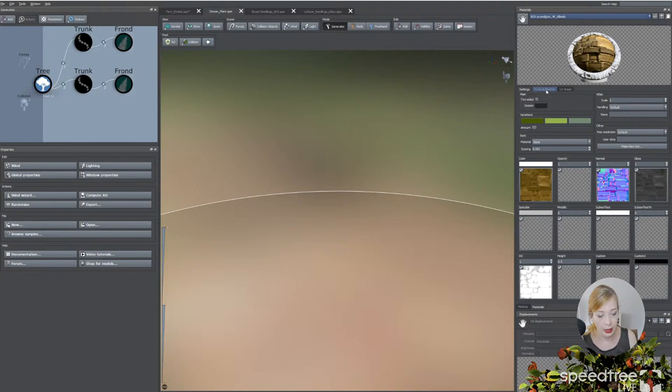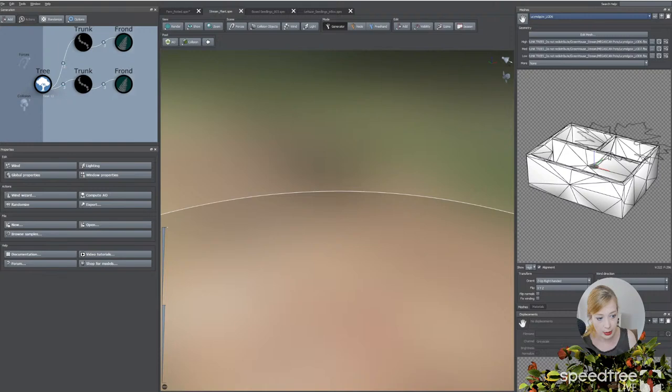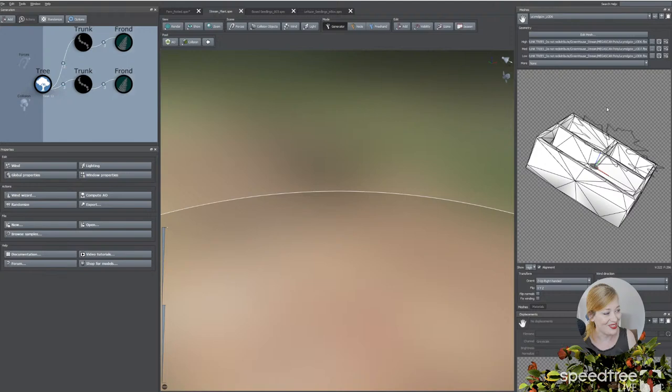We have a mesh that goes with the box. And so you're going to go to the meshes tab after you bring in that material, and you're going to bring in the box that goes with it. You do that with the little plus button up here.